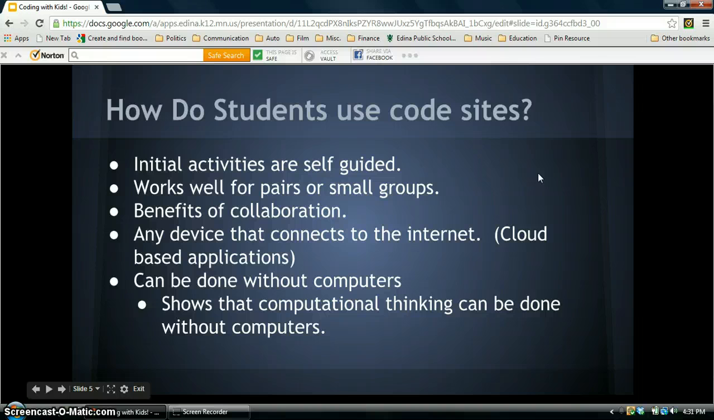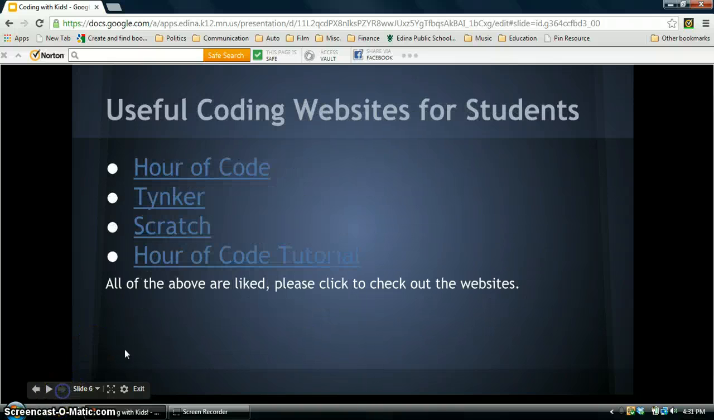And you can do it on any device that connects to the internet, any cloud-based application. There are apps for Apple devices that will work with this. So anything that connects to the internet, you can get on this. And it can also be done, interestingly, without computers. And this shows that computational thinking can be done without those devices.